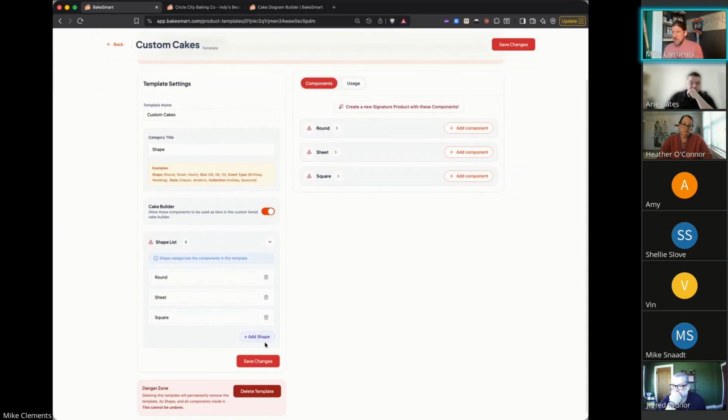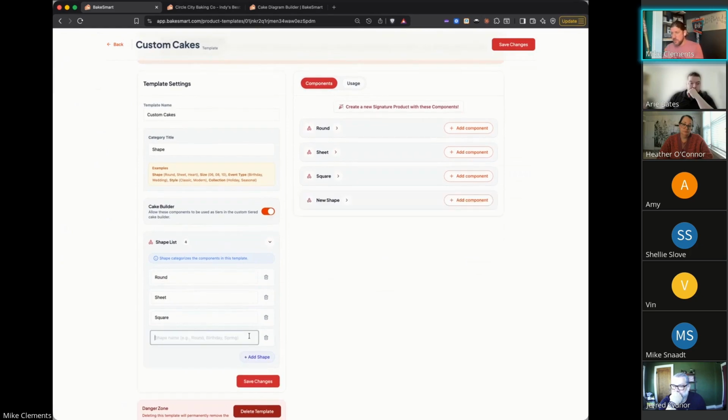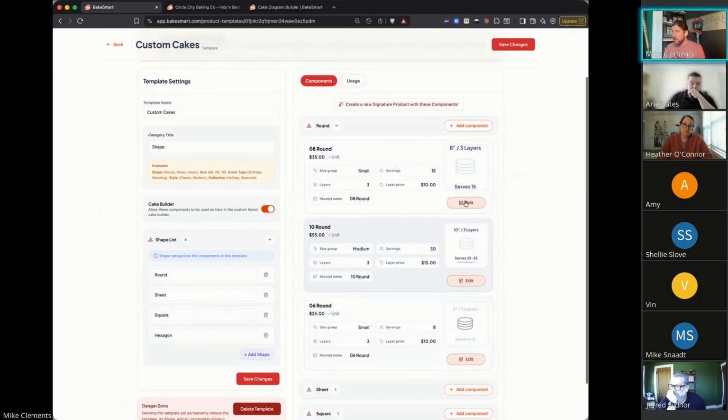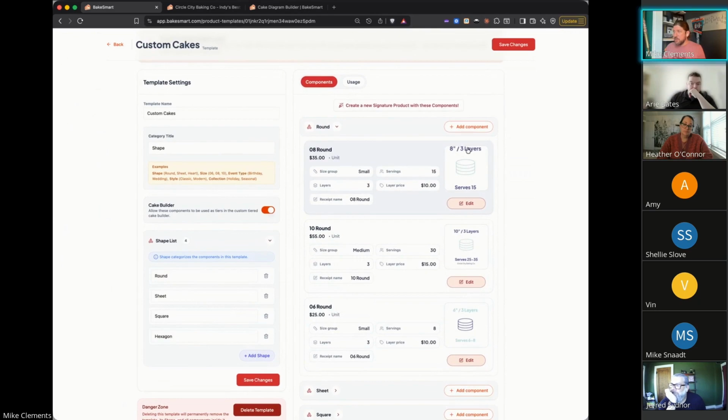I could very easily add what's popular, hexagons, and then that would show up here, right? And then from here we could add here, let's show what we have. So our rounds, we have our 8, our 10, our 6. We've got these handy little things here. It's like, man, that's probably a lot of work to do.